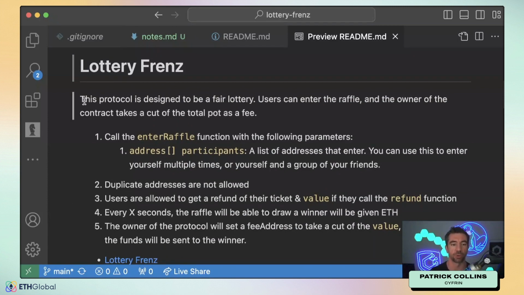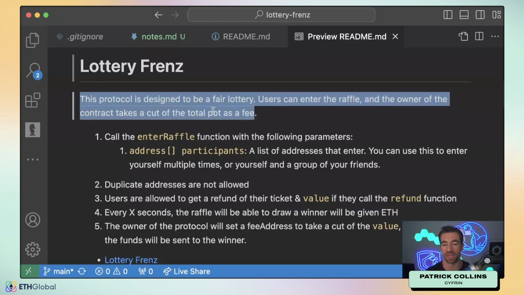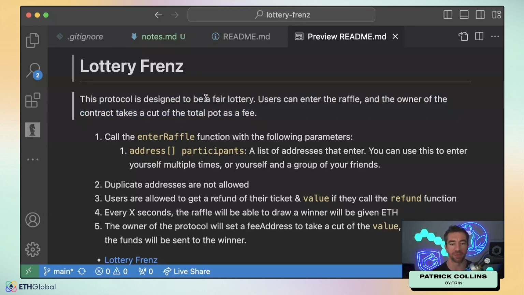So this protocol is designed to be a fair lottery. Users can enter the raffle, and the owner of the contract takes a cut of the total pot as a fee. So right away, we understand a lot about what we should be looking for in this code base. The protocol is designed to be a fair lottery. Just by that, we say, okay, cool. I know how lotteries work. They often have a randomization, right? A random winner has to be picked to win some prize.